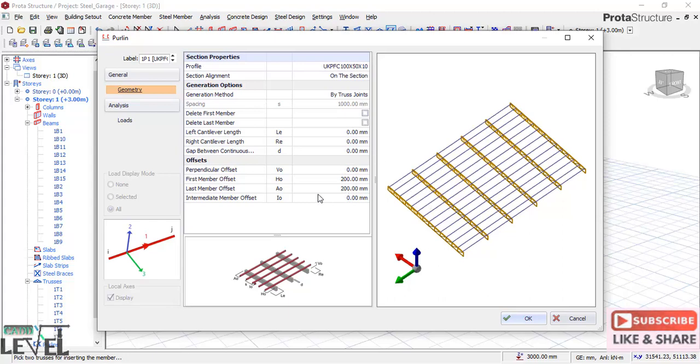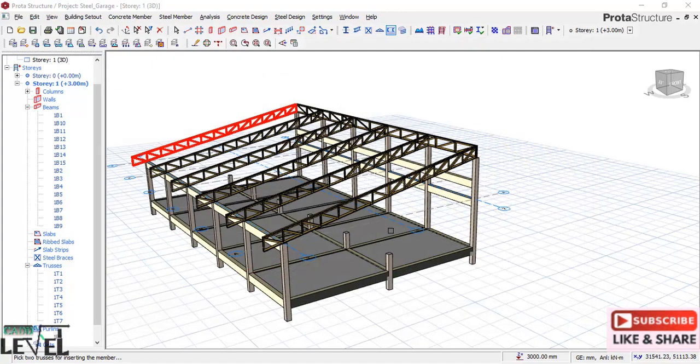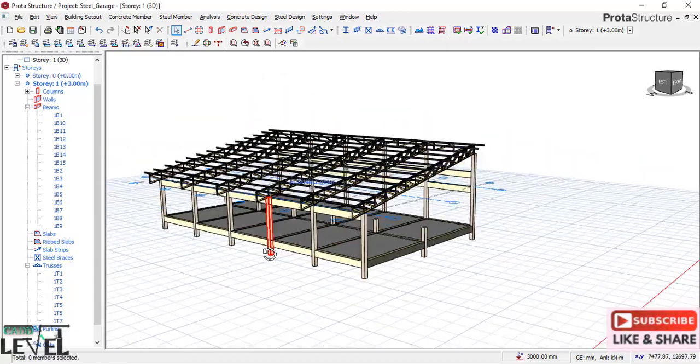All right, so after which we can also edit the cantilever, right cantilever. The right cantilever, we can take it to be 1000, and then the left cantilever also take it to be 1000, just like this. Okay, after which click on the OK option, and then you have this model like this.